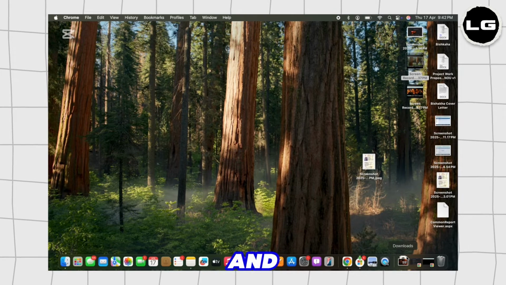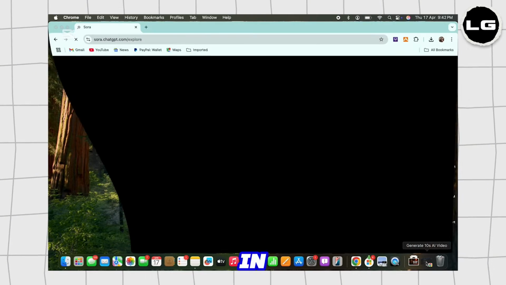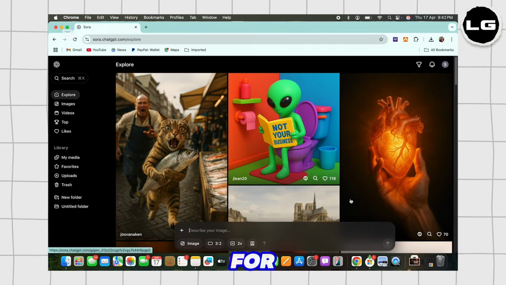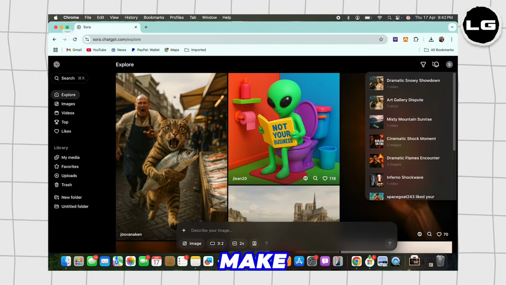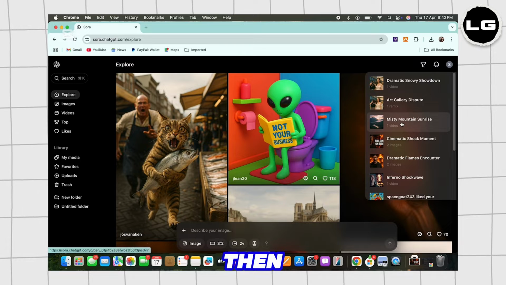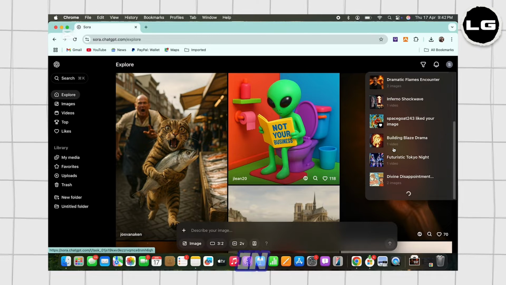Firstly, go ahead and open your preferred browser and in the search bar, search for Sora.com. Make sure you are signed in, and if not, then go ahead and sign yourself in.